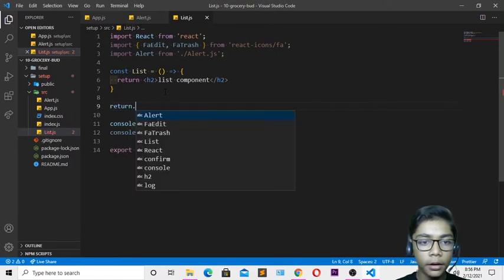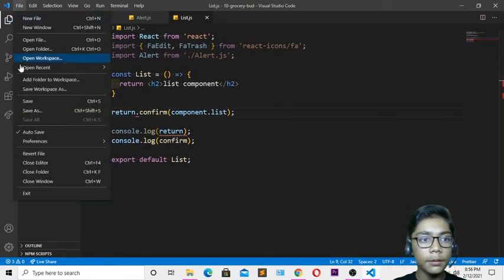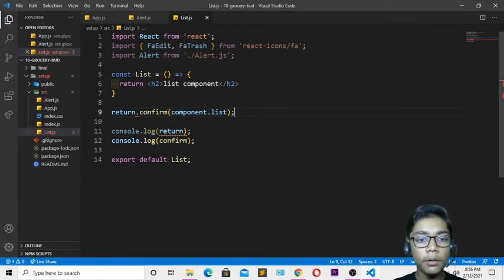So when you've done that, you have to come over here now, and I'll be writing a return tag dot confirm. Okay, so just come over here and write confirm component dot, I'll be writing list. So now we have defined that, I will be writing n over here. So now it is done. So when you've done that, you have to close that again, hit save over here again, and you can see we have defined these all.